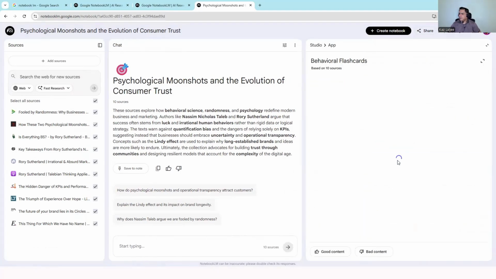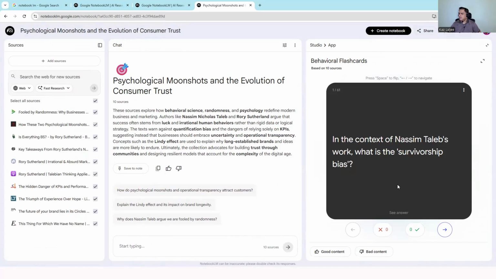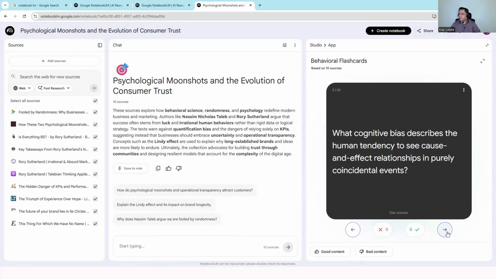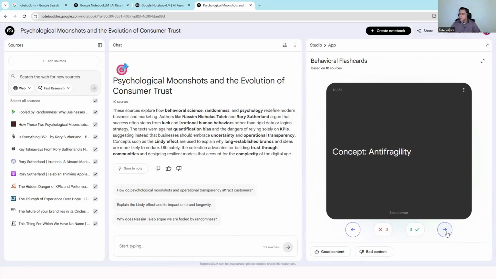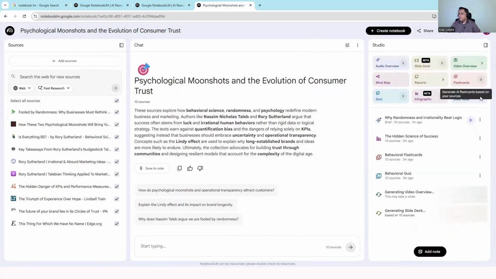So the next one, behavioral flashcards. Let's have a look. Click on that. I can even tick yes or no, which ones I like. And so once again, always innovating here. You can see there, these are different flashcards that it has created. So you don't have to always use them, but I suppose you can mark good and bad content. So it's obviously a bit of machine learning and deep learning going on there, because it wants to learn what I like and what I don't like.